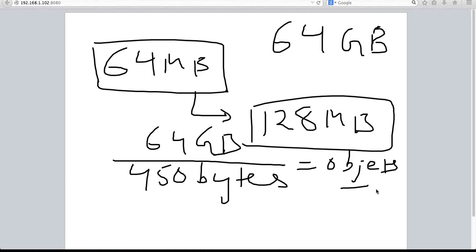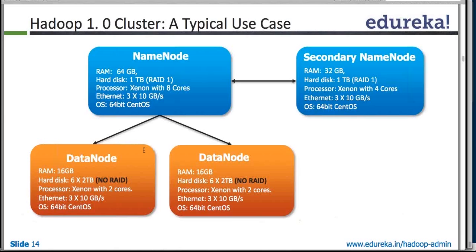Correct? So this will be giving me the number of files, right? Number of files, this one. If I divide this directly by 150, it will give me the objects I can have. So now it is very important for me to have a machine which supports good memory. In the case of a name node, 64 gigabytes. Here they have said 64 gigabytes, but in real production, I will be running much larger memories, 256, 512 gigabytes of memory on the name node.